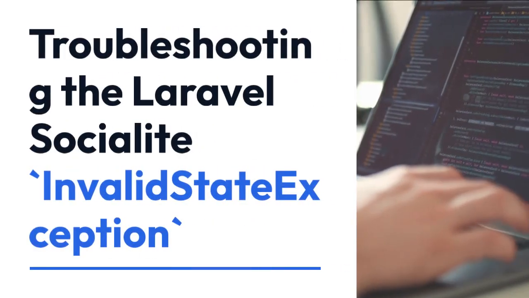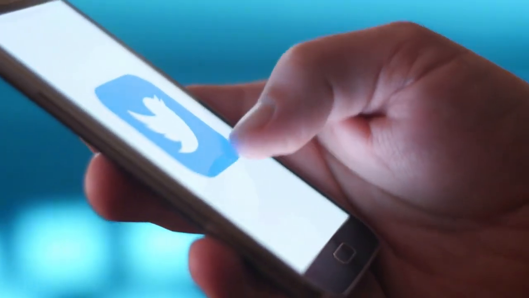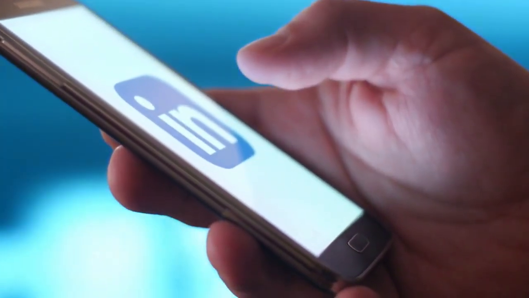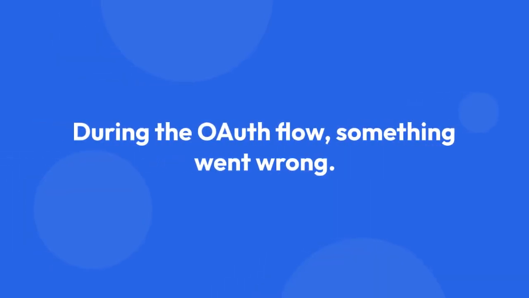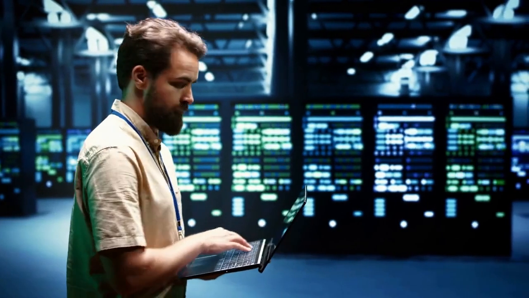We're going to troubleshoot the Laravel Socialite invalid state exception. This error often pops up when you're using Socialite to handle authentication with providers like Google, Facebook, or Twitter. It typically means something went wrong during the OAuth flow, and Socialite couldn't successfully retrieve the necessary user information. Let's break down the common causes and how to fix them.